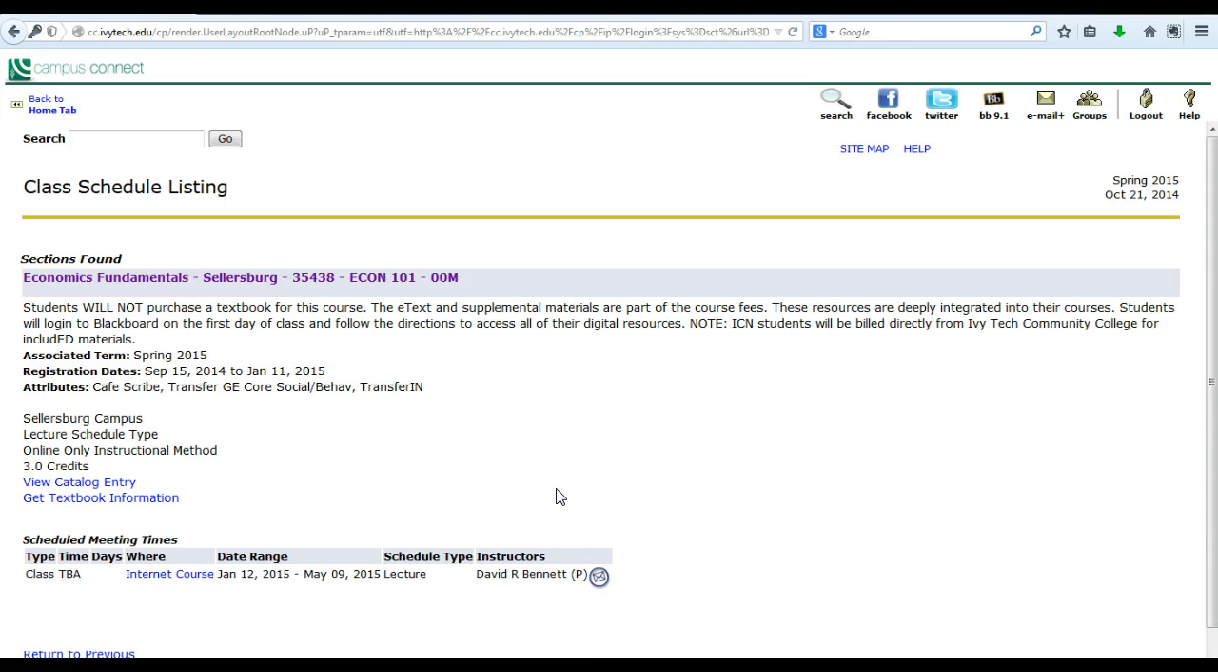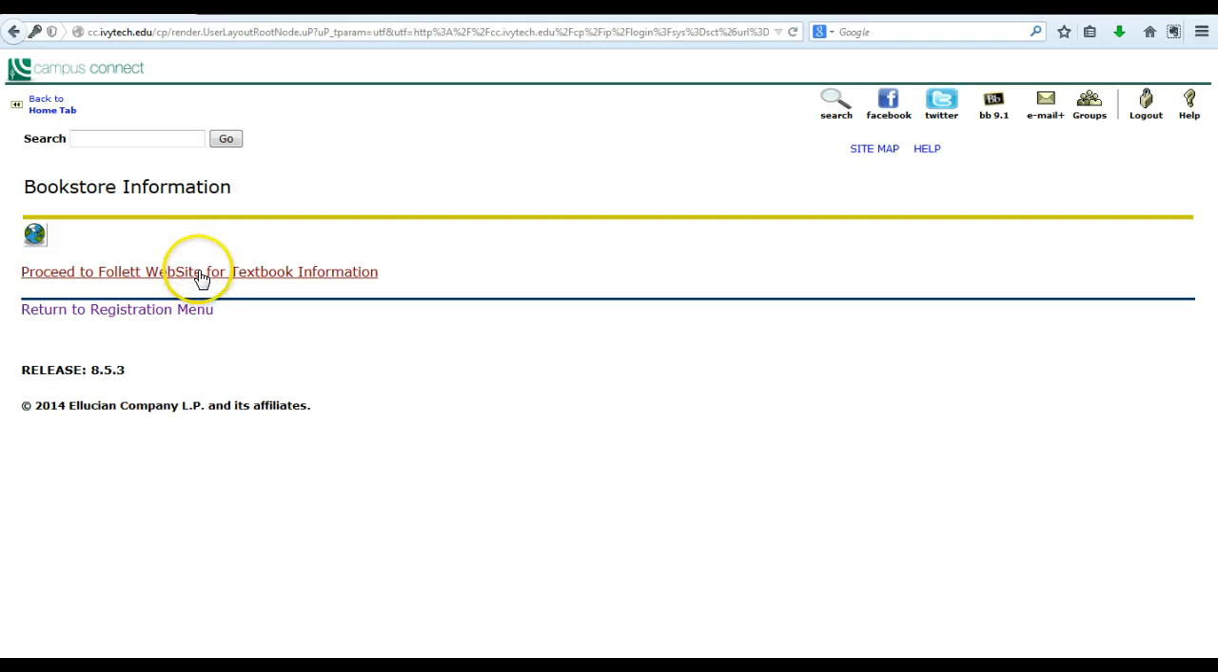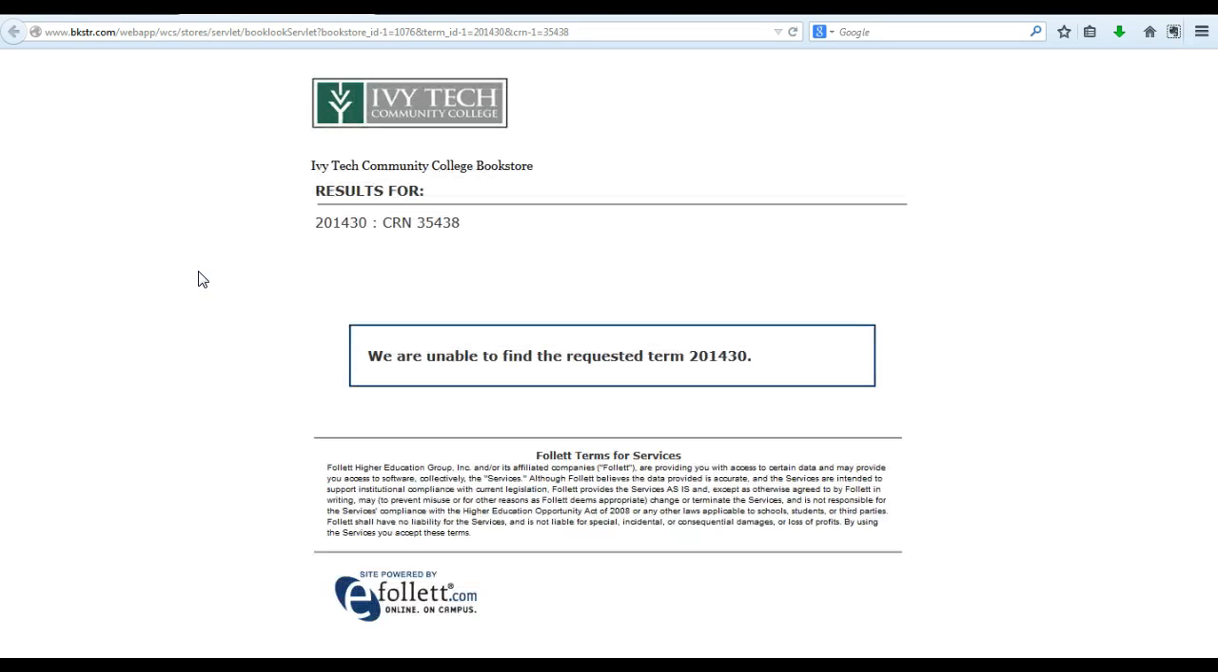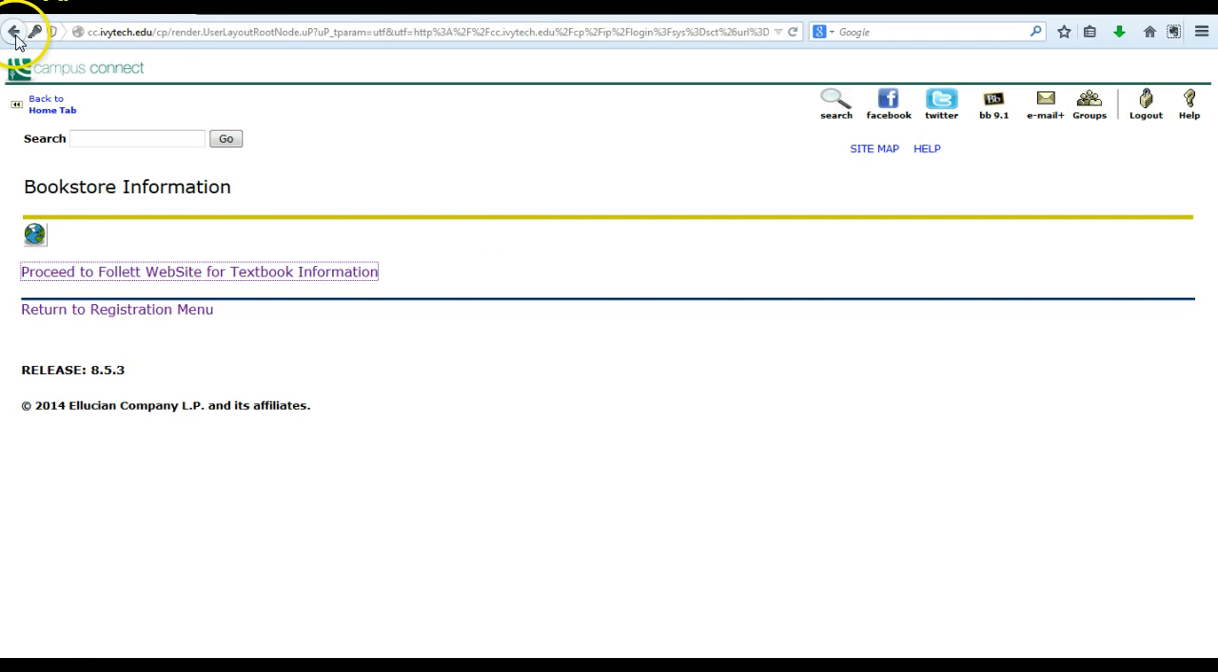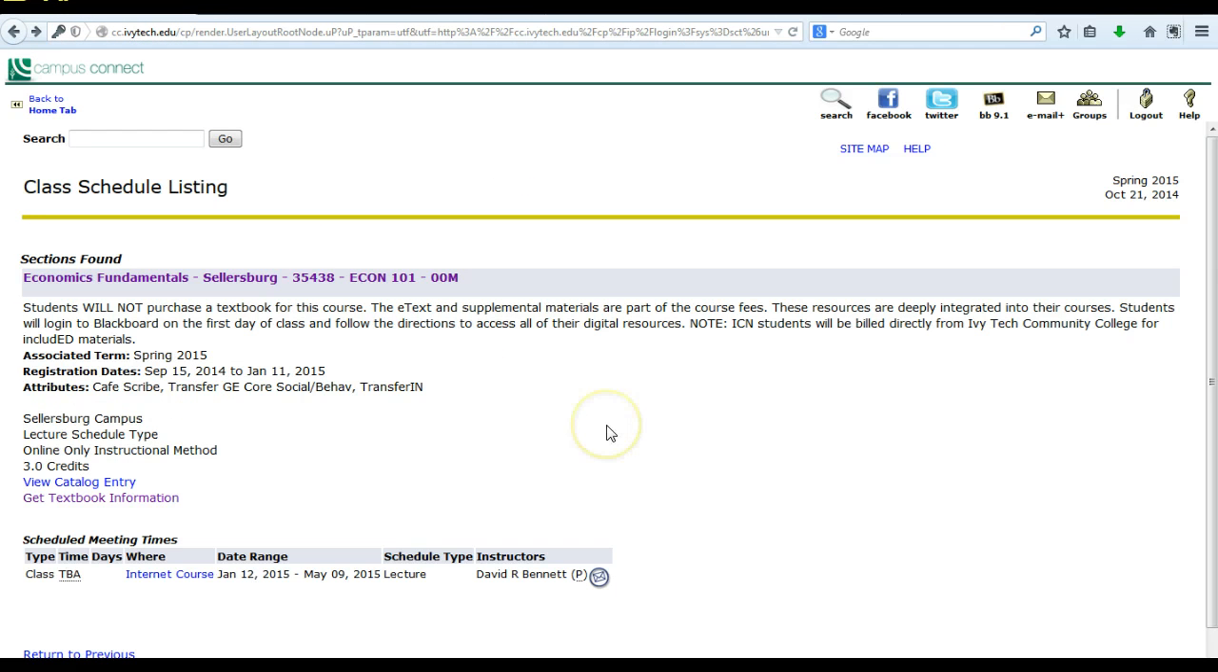One of the questions that a lot of students ask is about textbooks. So let's check this textbook information. When you click that, it gives you the opportunity to proceed to Follett. And it's going to take you directly to this page, and it says, we are unable to find the requested term. That's because this information hasn't been put in the system yet. If it had been put into the system, and it will be soon, it would tell us that this is an Include Ed course and we don't need to order a textbook.